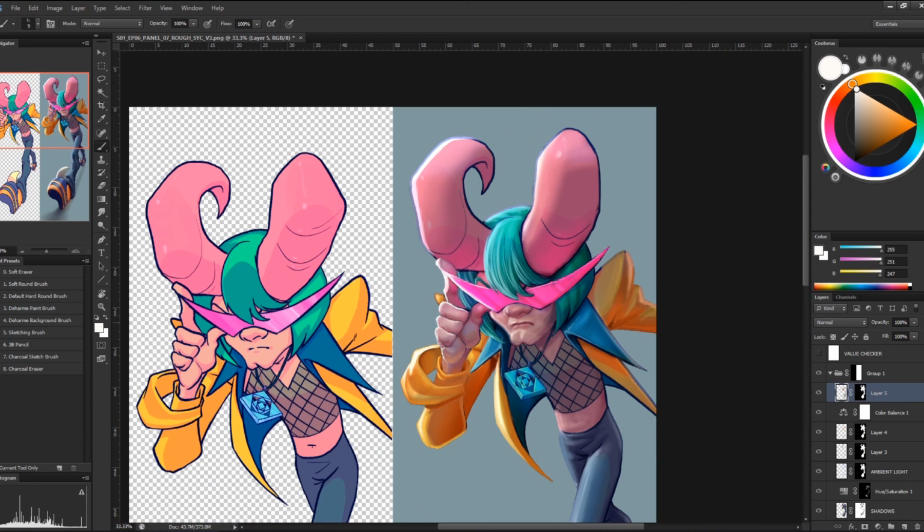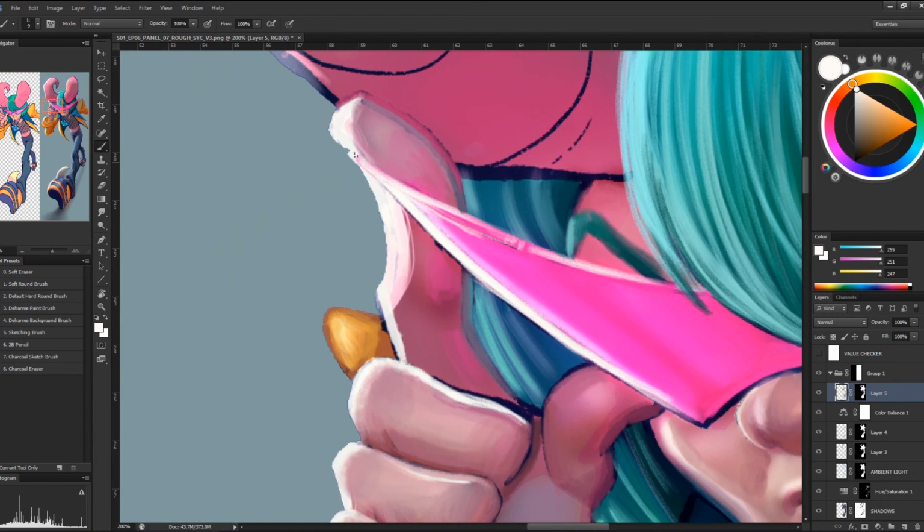And you can see all sorts of little areas that need fixing. For instance, right there with the finger. To fix that, I would have to get out of the mask, make a layer on top, and then just fix that manually.